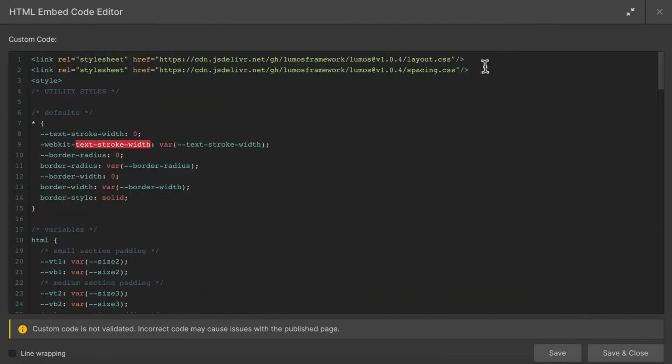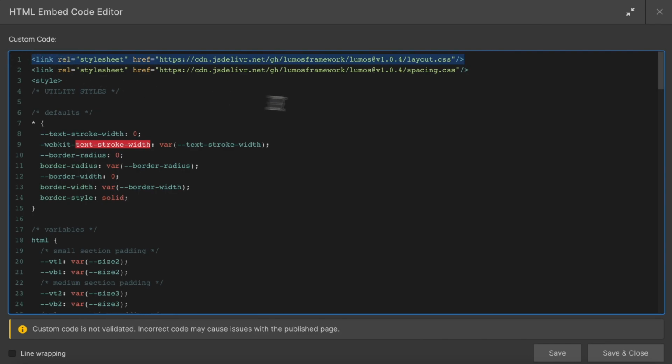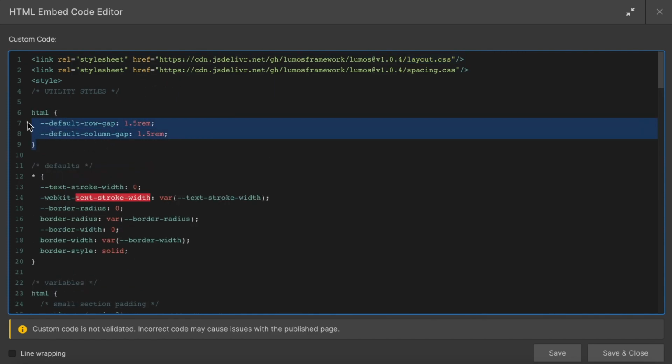It supports up to a 24-column grid and is less than 16 kilobytes. Just include this link in your Webflow embed, and optionally you can set the default gap on all grids like so. So that wraps up how to use the system.